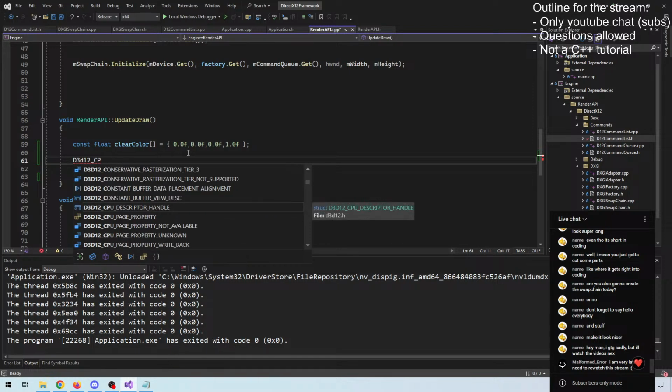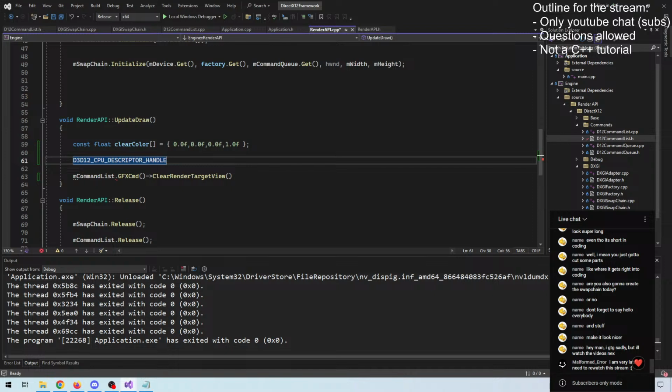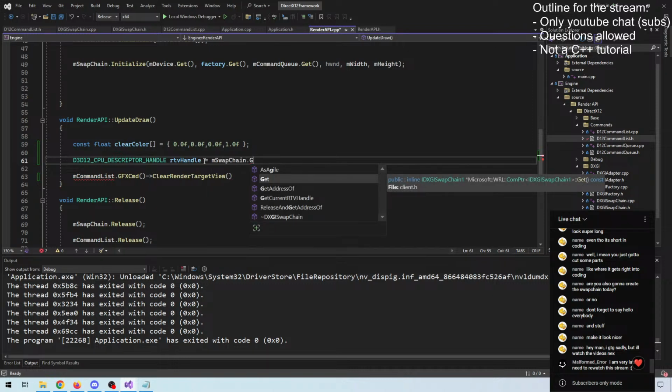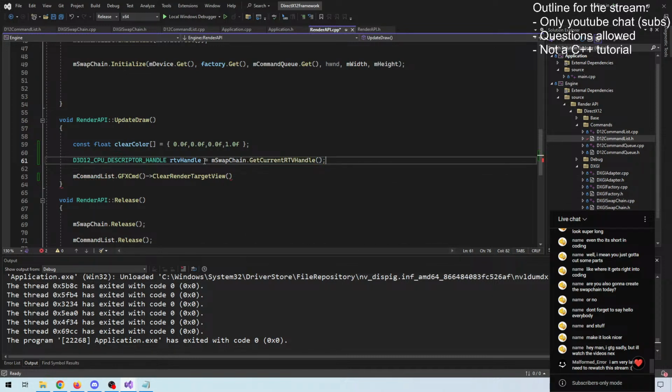CPU descriptor handle. As you saw during our last episode, the swap chain will actually be able to supply what is our current render target and what the handle is to that. So let's get the handle from our swap chain, by getting our method here. And our render target will take that handle.